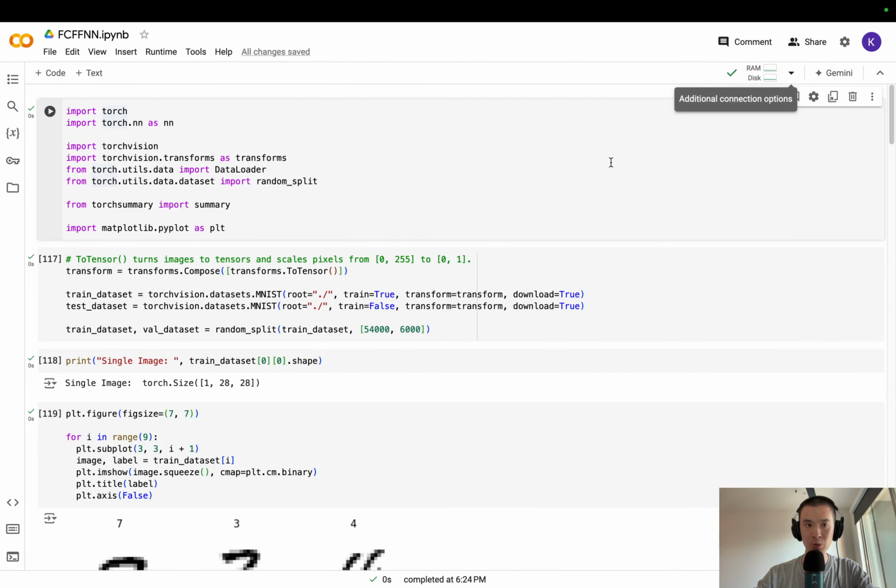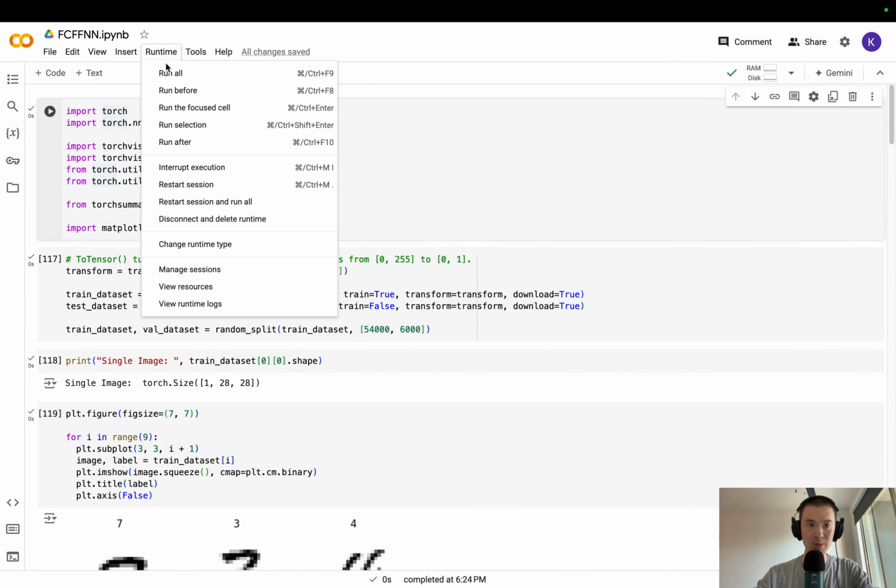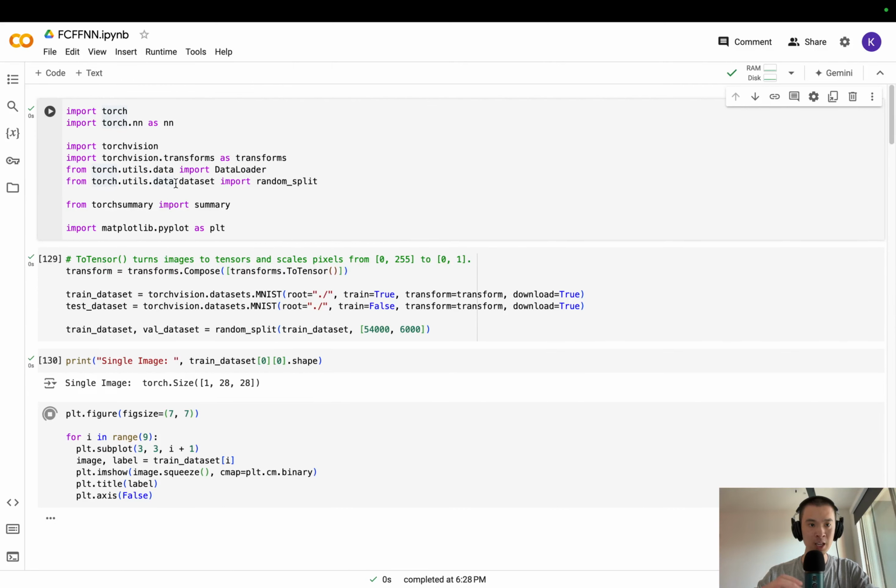Then connect to the runtime, go to runtime and then do run all. And this will take several minutes to run. As this is running, I will give a very high level explanation of what the code is doing. But because this is a high level explanation, I will skip out on large chunks of the code and focus on the parts that I think are important to know for now.